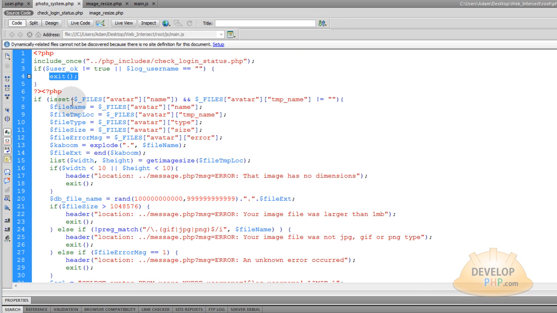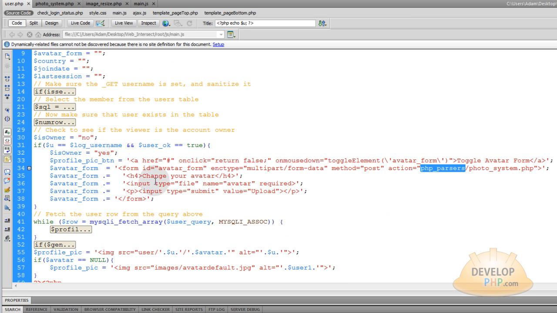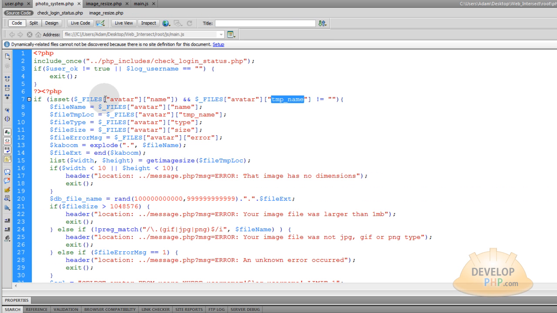We say if is set the files array avatar name and the files array avatar temp name. You can see in our form the file field is named avatar. So you can scoop up the files array with the name of avatar, and you have access to the avatar name. The temp name is where it's stored in your PHP temp folder on your server before it actually gets moved using the move uploaded file function in PHP. You also have access to the file type, the file size, and the error code.